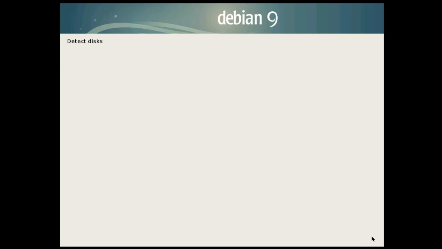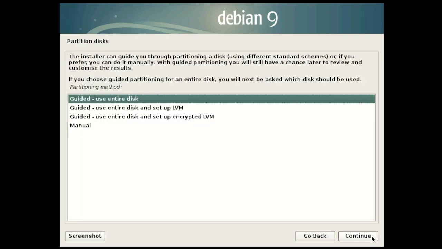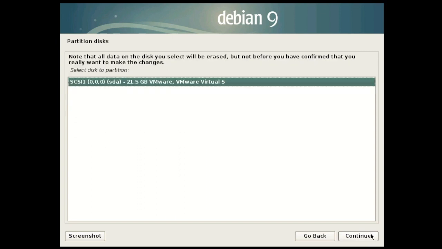Okay, now it's detecting my disk. It means we need to partition our hard drive. So I'm going to stick with the entire disk for demo purposes. Otherwise you can go with encrypted partitions also. Use entire disk and continue. This is my disk under VMware.